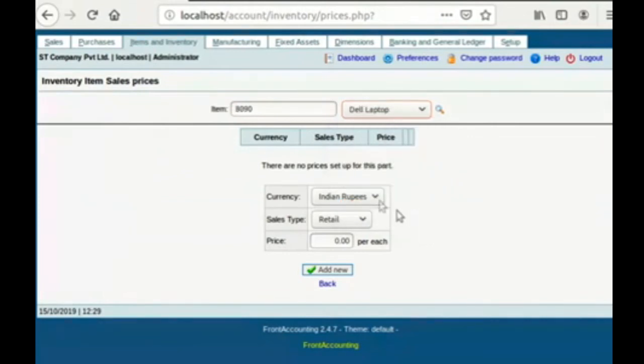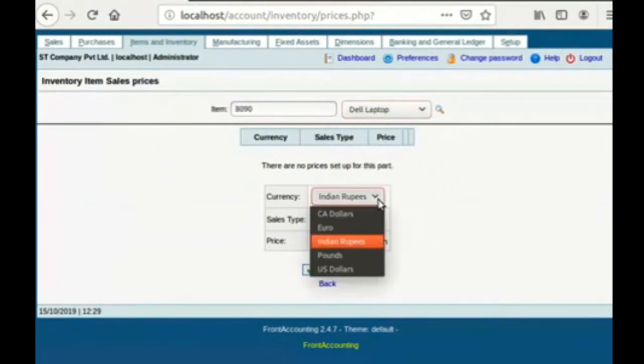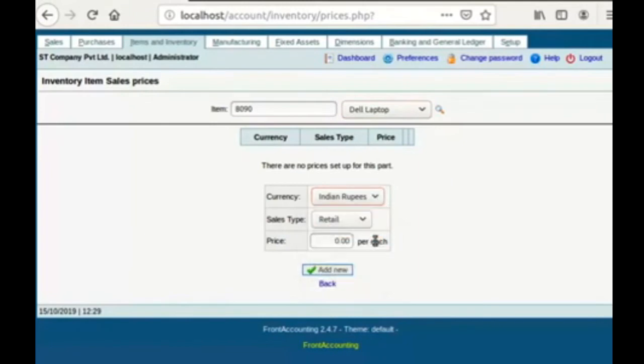Now, click on the currency drop-down box. Select the currency as Indian rupees. Click on the sales type drop-down box. There are 2 options, retail and wholesale. Here, select the option retail. Next, click on the price field. Type the price against the item as 53,000 per each.